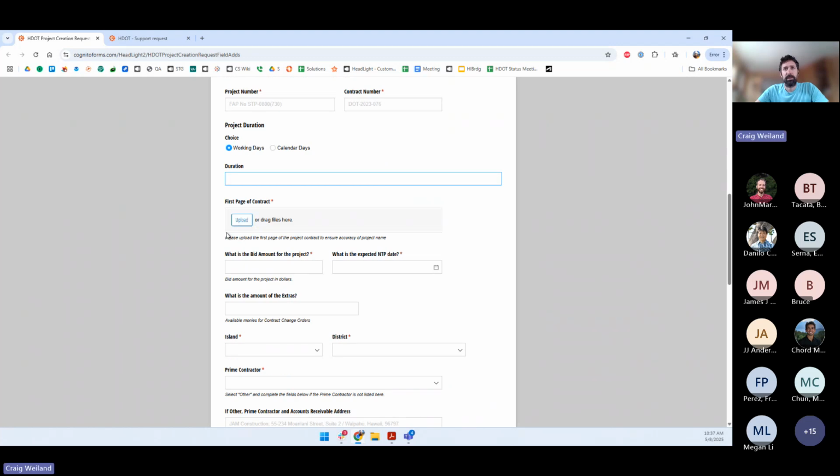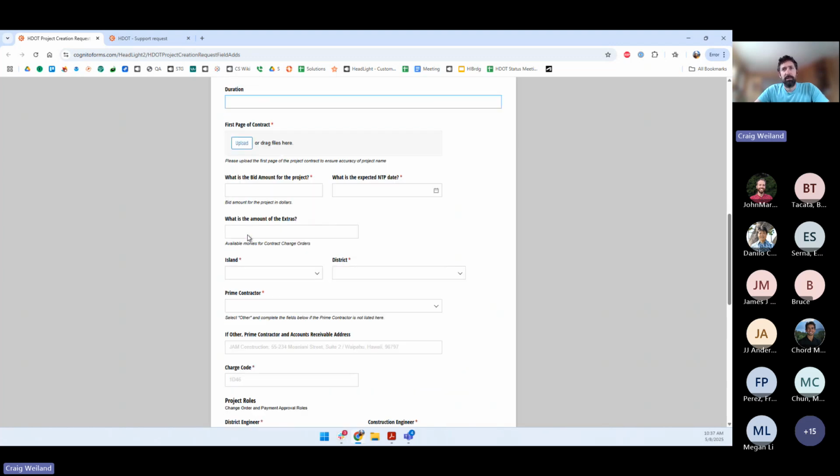Here's a place for the upload of the first page of the contract, just because that has a lot of that high level info for us to cross-check. But then we also have entry fields for the bid amount of the project and the NTP dates, because those all get put into the contract information in HeadLight as well. And if there are contract change orders, often this won't be needed because you're setting up a new project. There probably haven't been any change orders, but if there is anything, you can actually type as much into here as you need to kind of give the context if there is something like that.